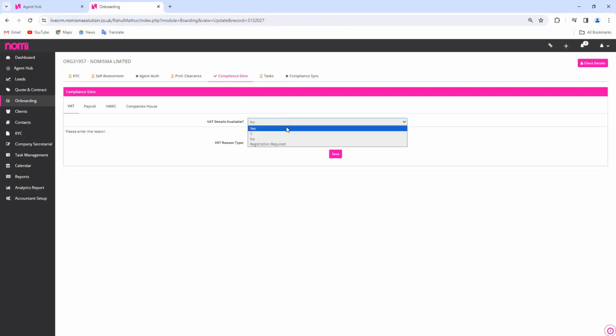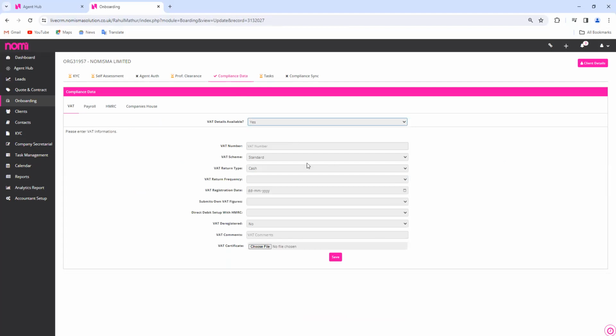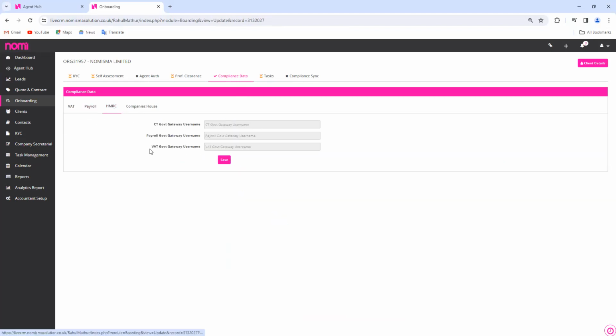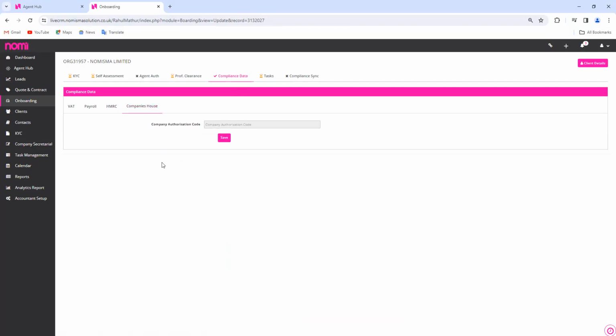Like in the VAT details, we can set this to yes, we can update all the information here. Similarly, for payroll also, we can update HMRC government gateways, we can record, and the company authorization code we can update. So once we update it here, we don't have to update it again and again. Since everything is centralized, well integrated, then you don't have to redo the things, and it again saves a lot and lot of time.